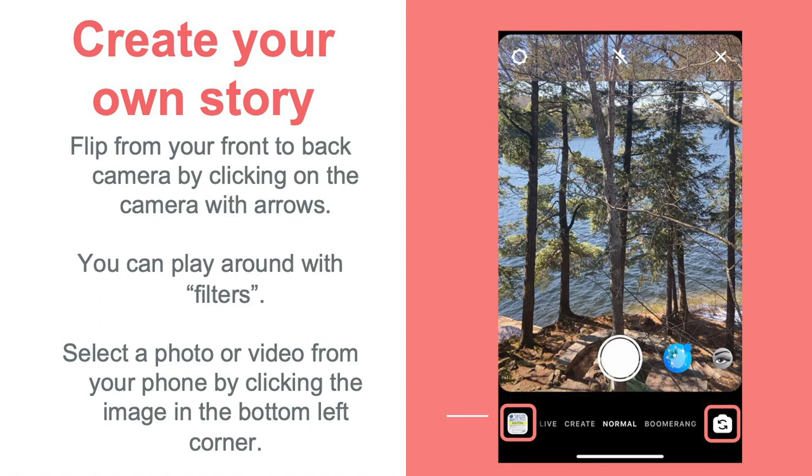And then there are also filters that you can put on yourself that are kind of like the virtual backgrounds in Zoom, sort of thing. They're fun to play around with. And you can select a photo or video from your phone to post onto your story. So if you had already taken it on your phone camera, you can click into this box on the bottom left here and put it up on your story as well.